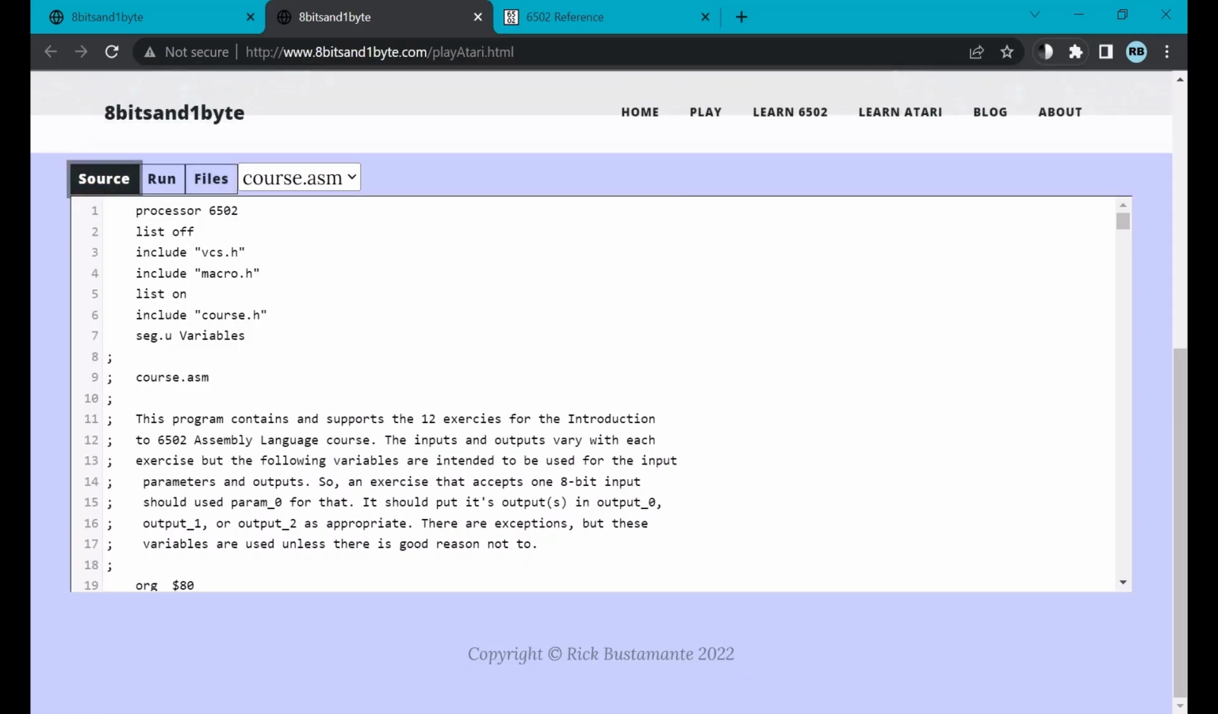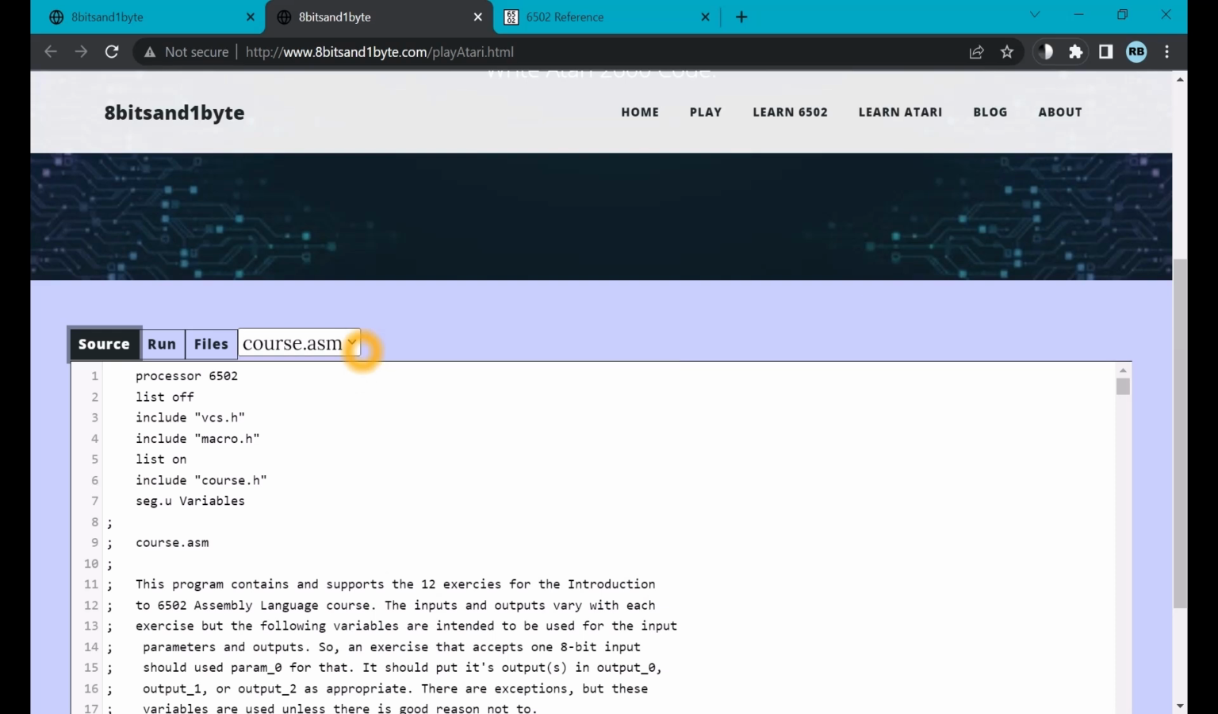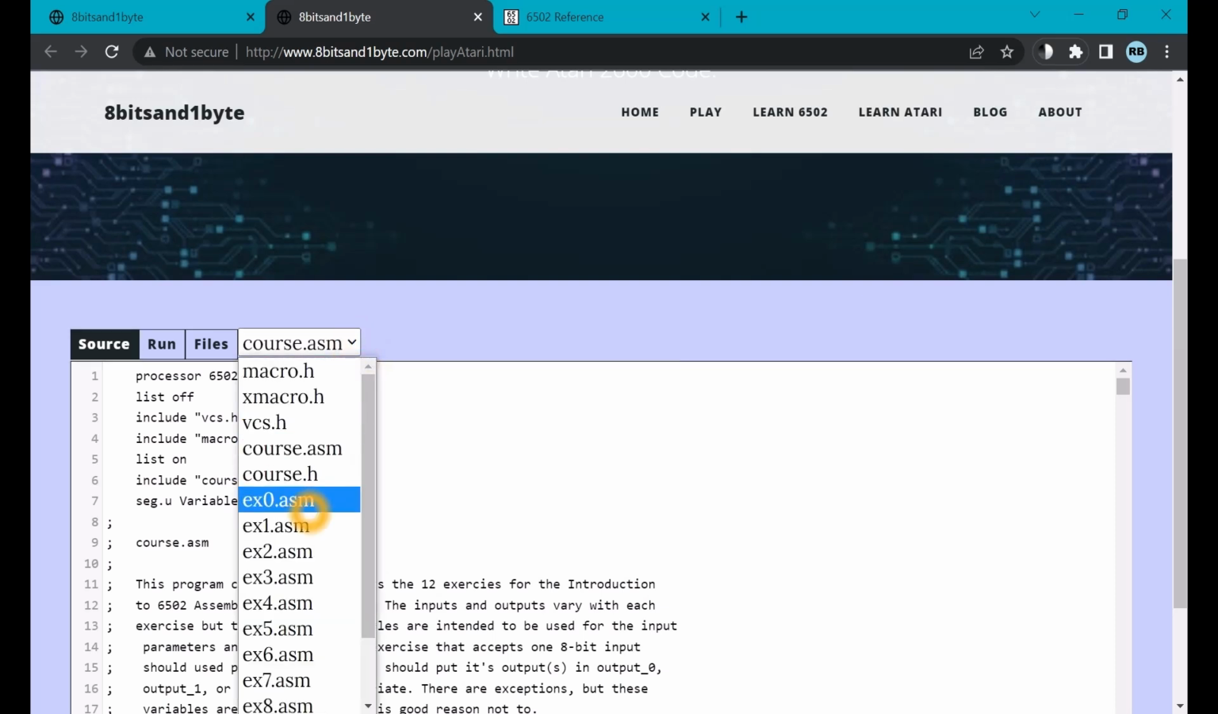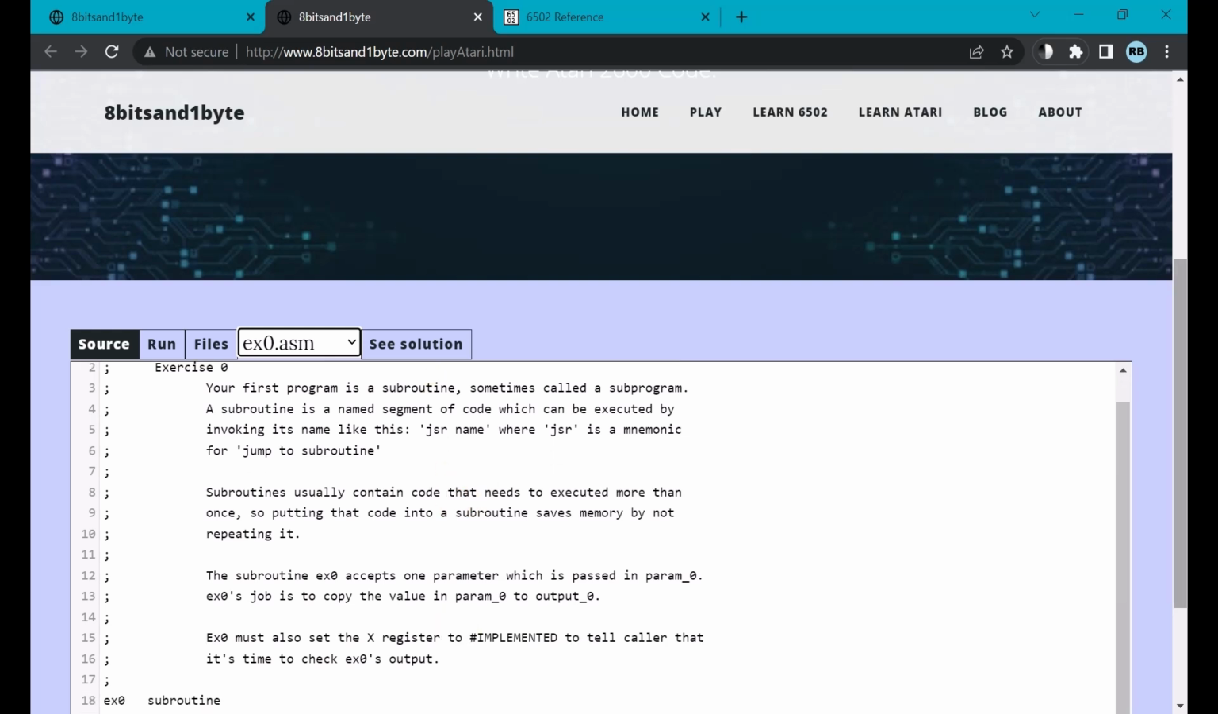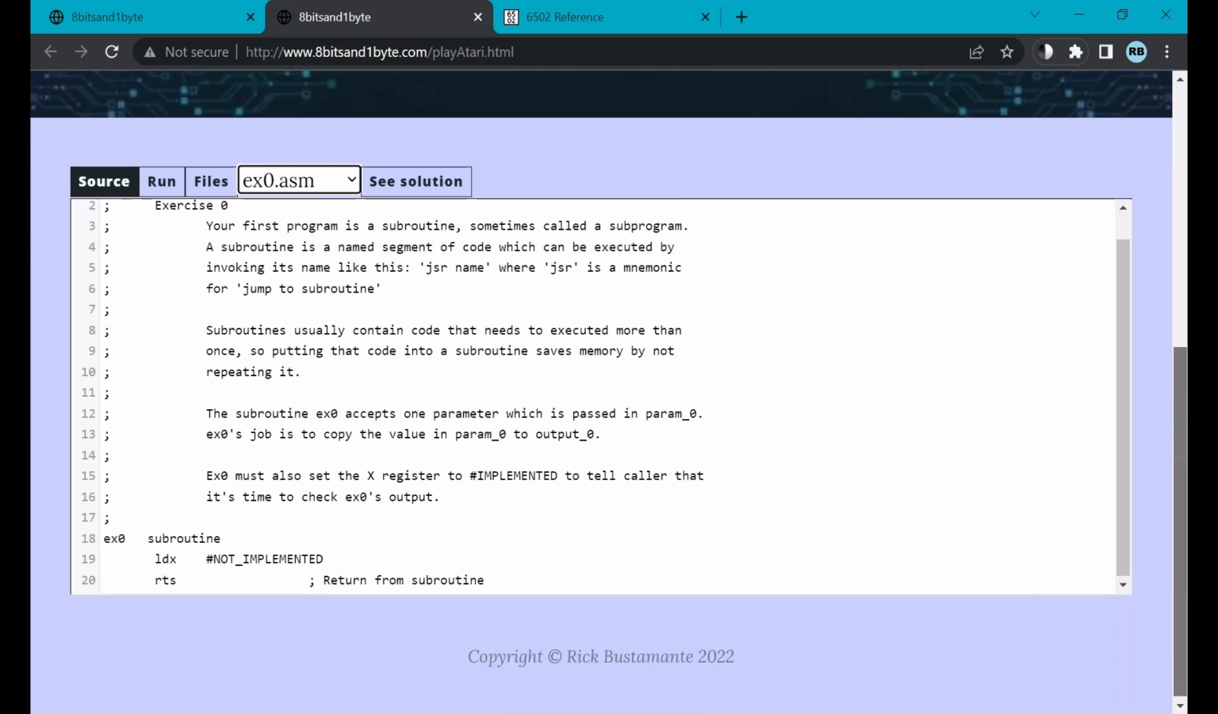Let's go back to the source tab and access the ex0.asm file. As you can see, you can pick the file you're editing by selecting it on this pull down. I also want to highlight this C solution button. You can click on that and it'll load up my solution to this exercise.